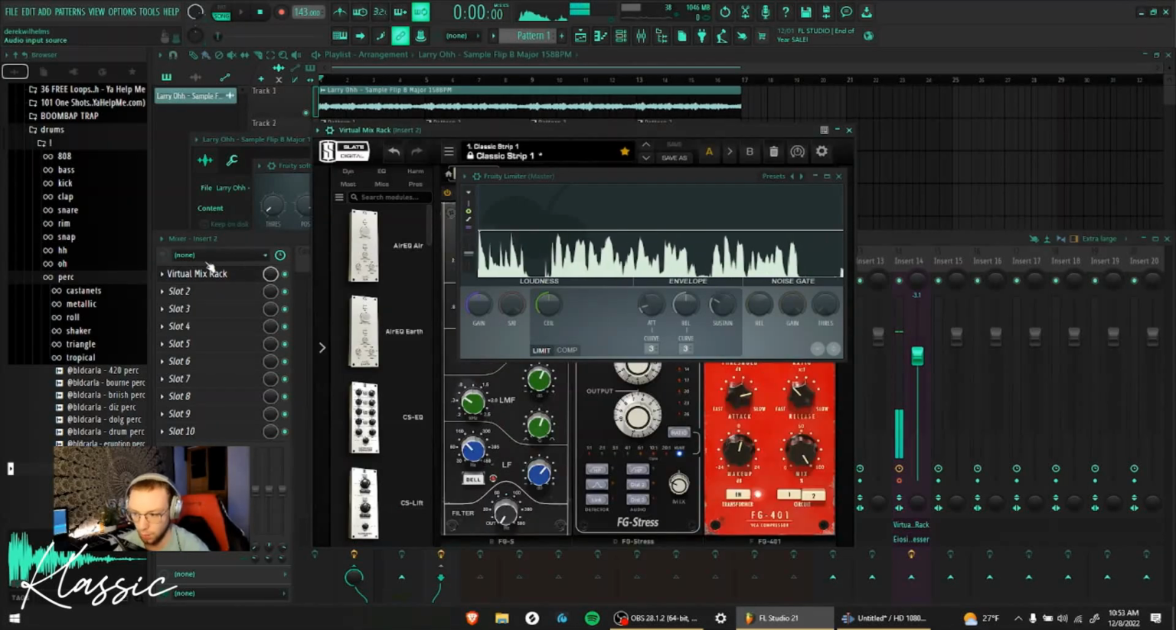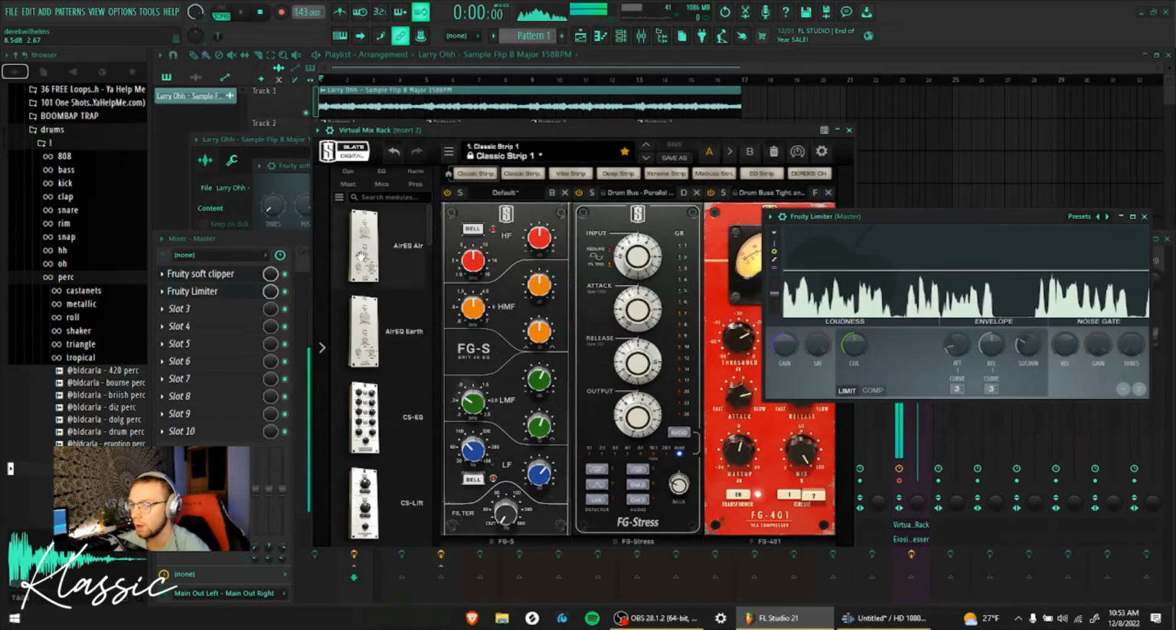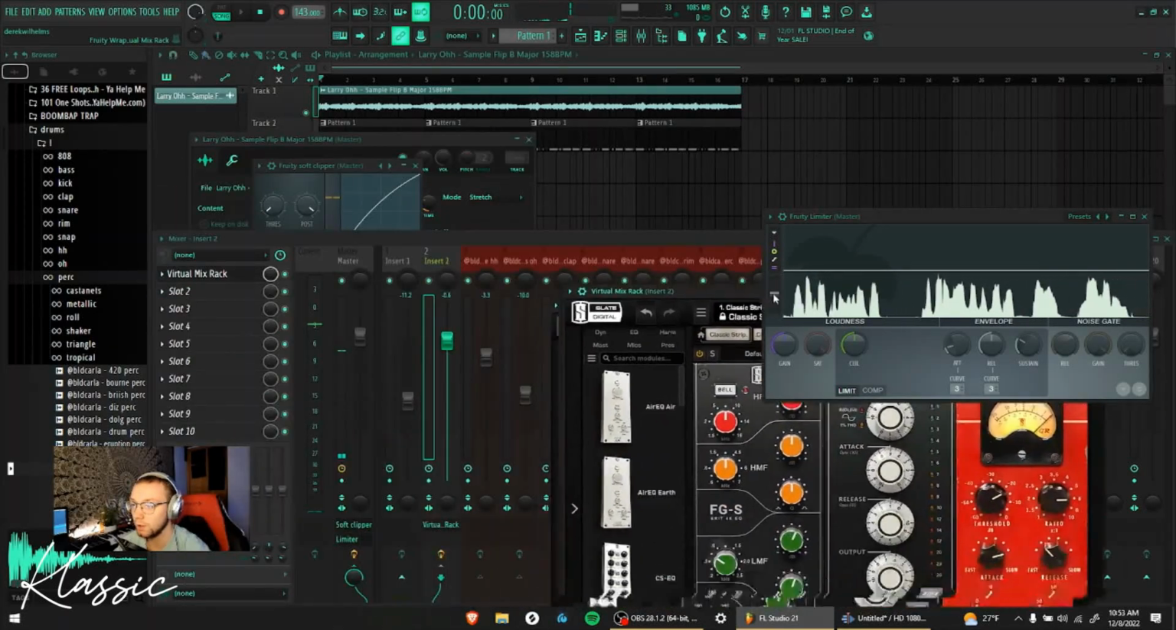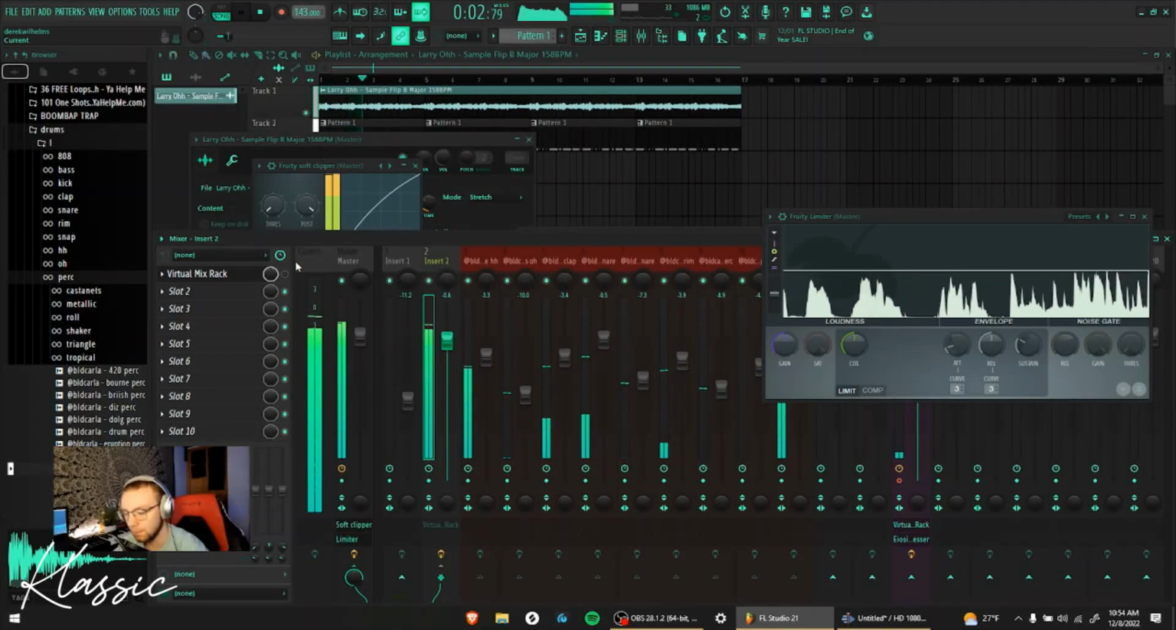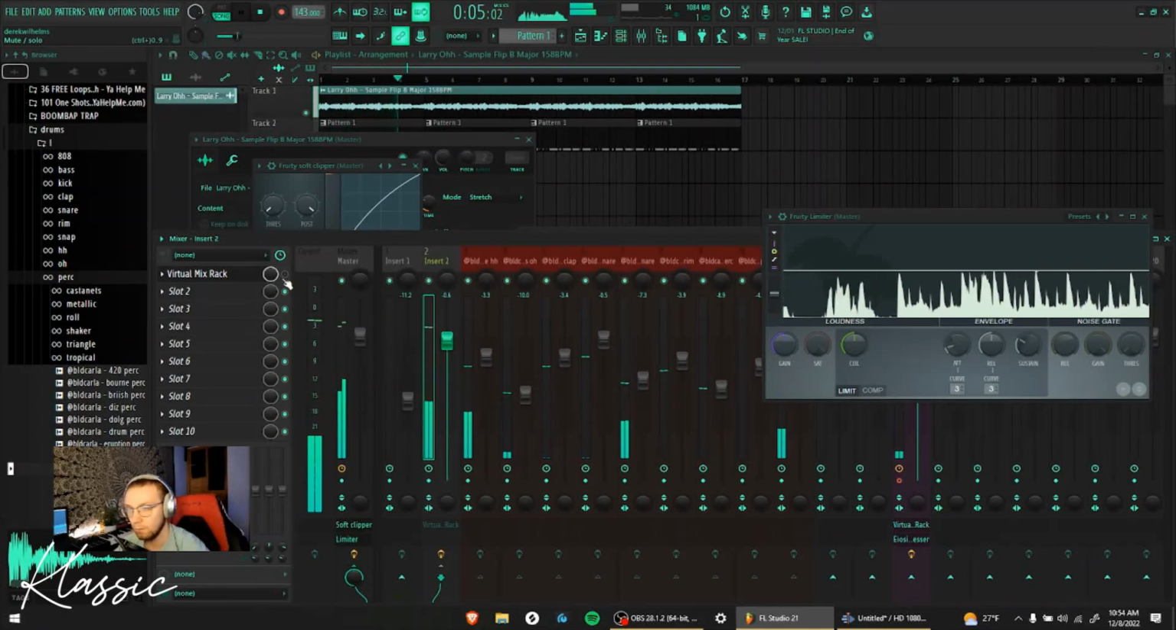But with that on there, here's the example of not having your parallel compression. So without, and with.